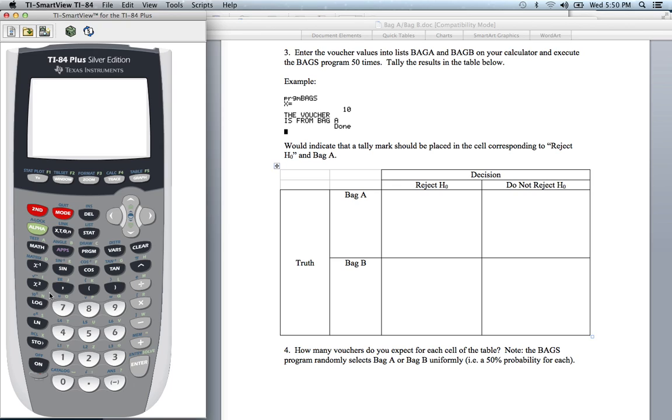If you try to change the name of the list from bag A or bag B to some other name, the program will not be able to find it. If you notice, when we actually entered the program, it refers specifically to bag A and bag B. So again, it's designed to be used with those particular lists. So what you need to do is execute the program.